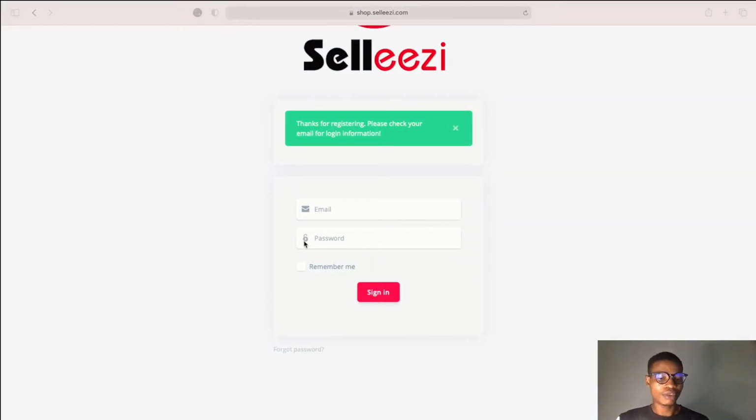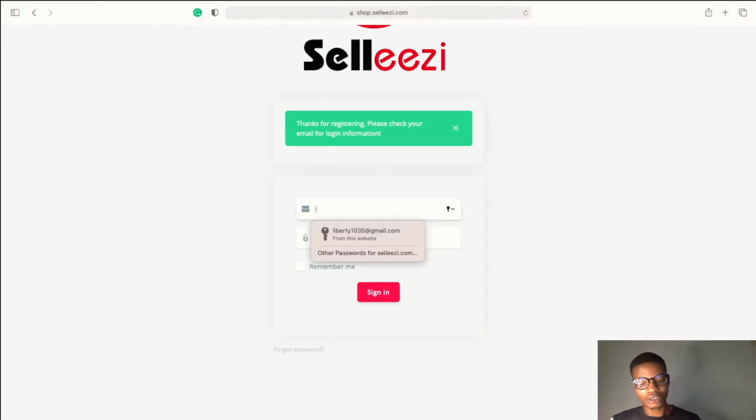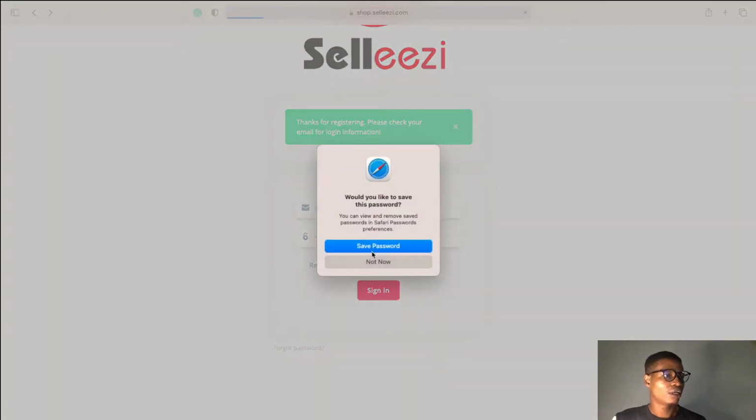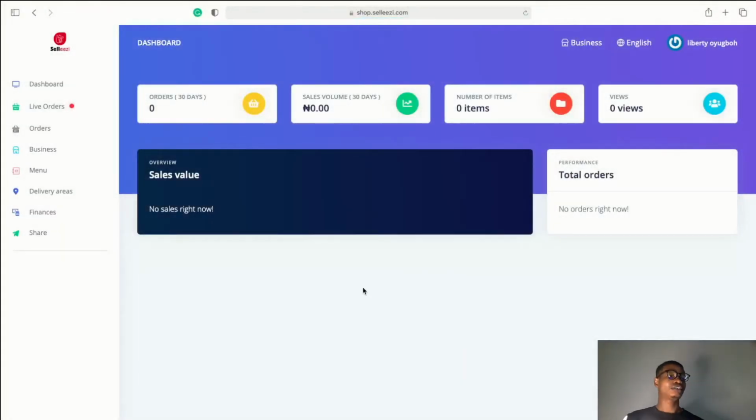Alright, so we've gotten the details sent to the account, so let me put my email again. Now, you can always change this password at any time. When you click on forgot password, you can reset the password. So, when you register, you will be sent a password, and that password is what you use to log in, and that's all. So, I'm just going to sign in. Yes, so this is it.